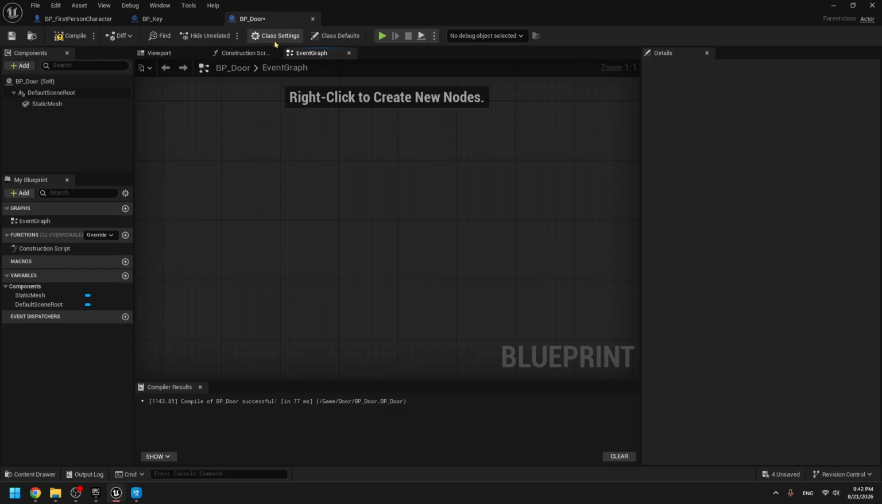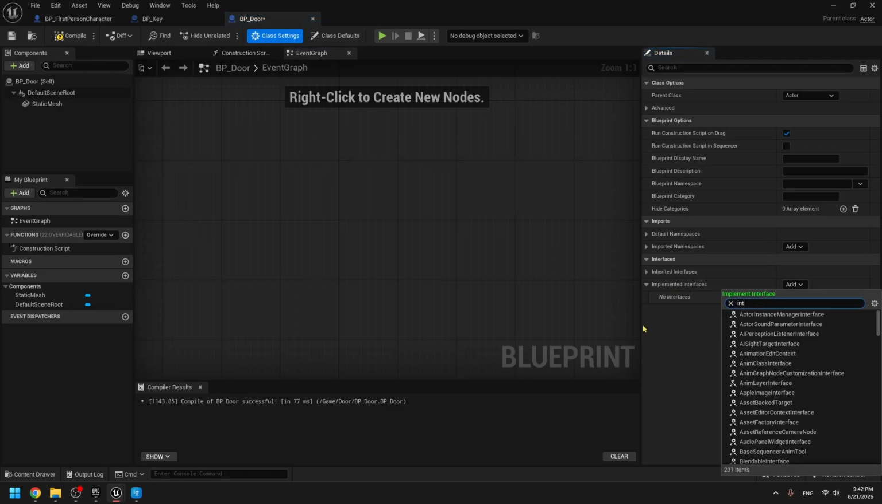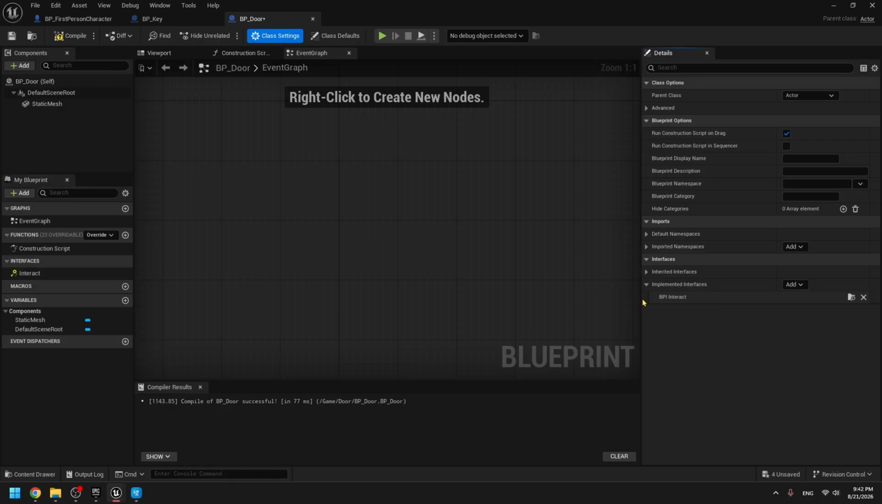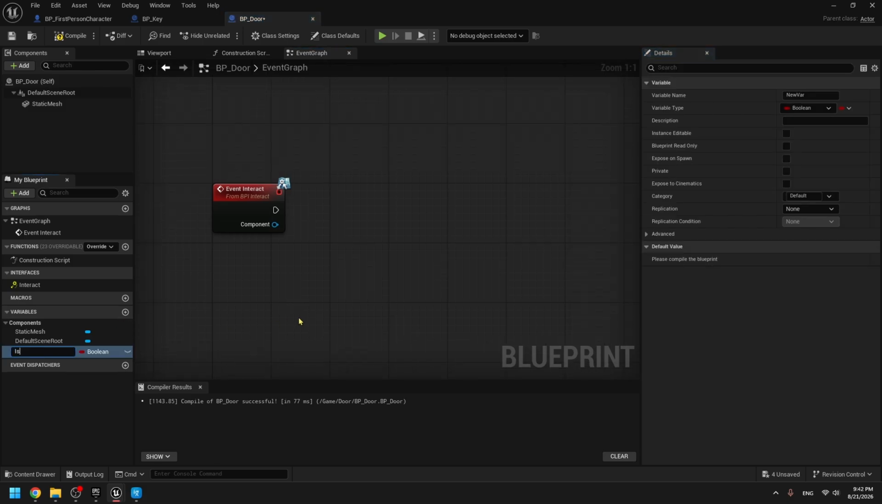Delete this. Go to class settings. Go to implemented interfaces. Go to interact. BPI interact. Double click this so that we can have the event interact here. We're going to create some variables. Is open. Is locked.